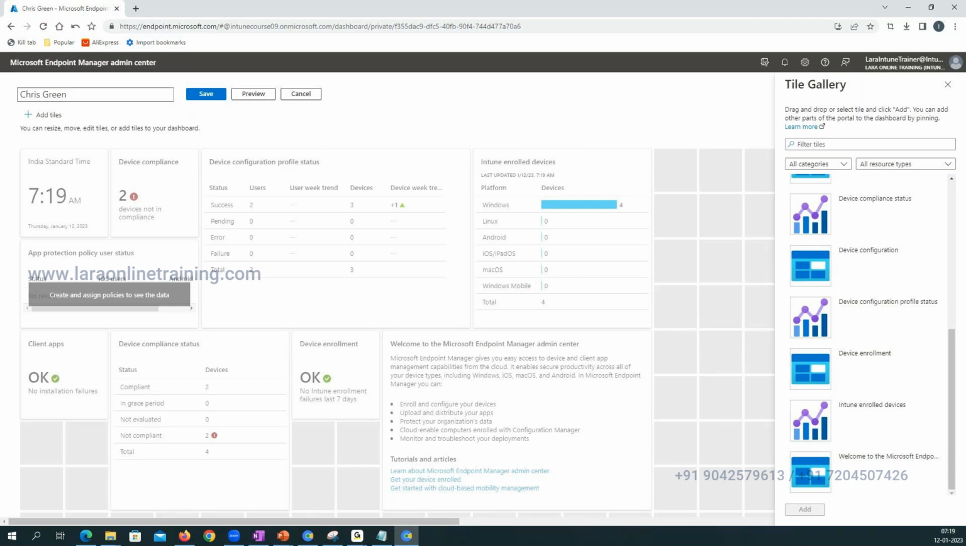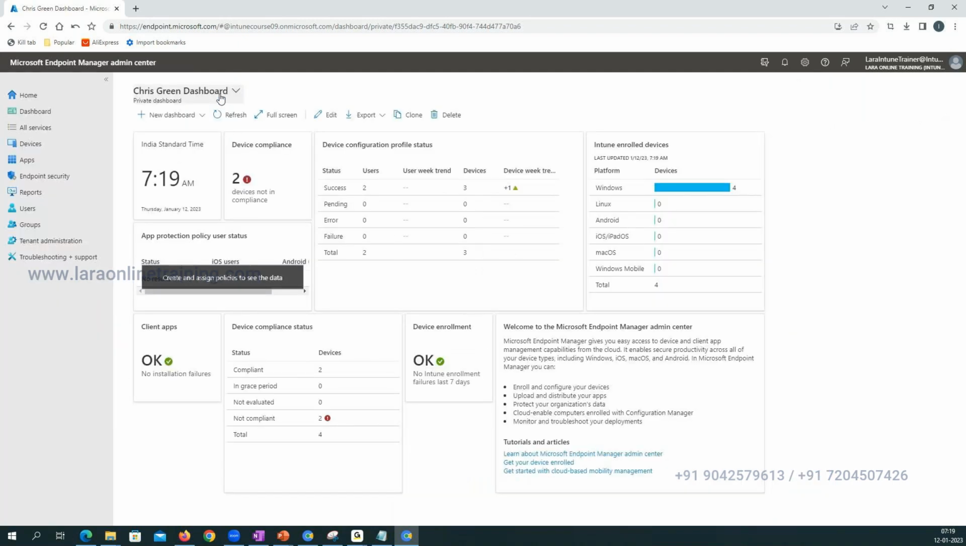Then save the dashboard. See, whatever you added there, all of those details are available here. So it's customizable. You can customize them however you want to.